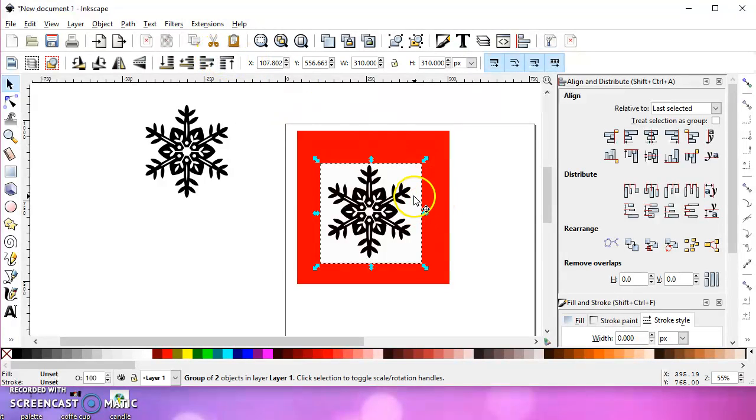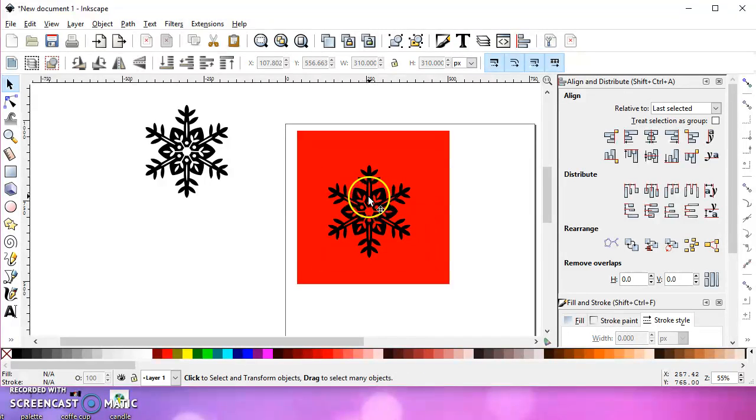So this one has the white, but if I ungroup it until it says no groups down here, and deselect everything, select the white and delete it. As you can see, it deletes all the inside as well.